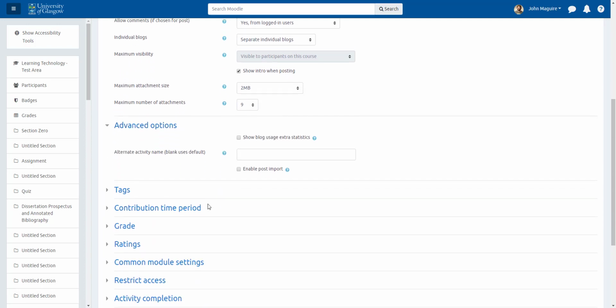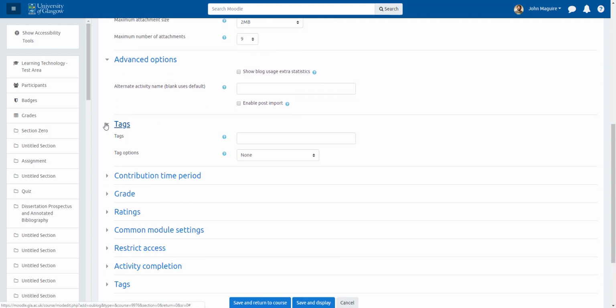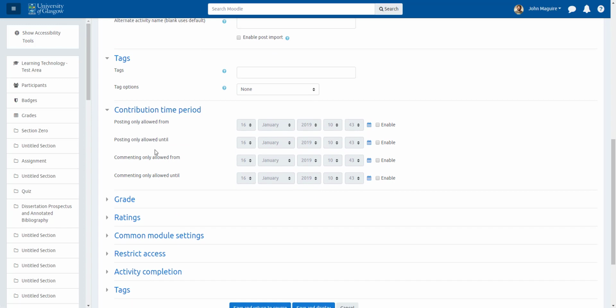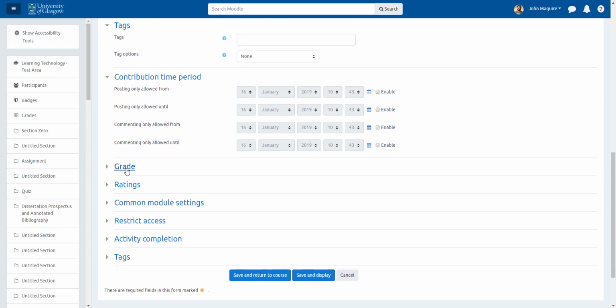The advanced options, we don't really need to use any of these. Tags, again, we don't need to use. You could use tags if you have a certain criteria, but students might not always use them, and it's just that way of deciding if you want to use tags. Again, we can have a time period where we want to limit how long they can post from and how long they can comment. Again, most people don't use that.